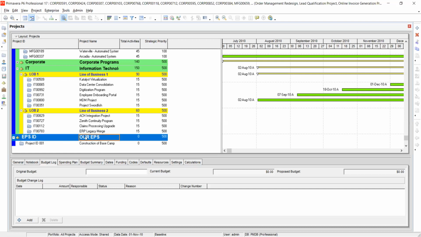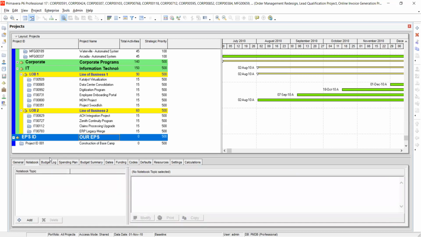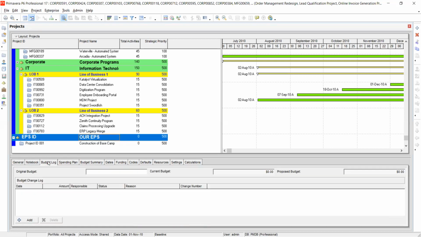Ensure that it is the one selected. Then move to any tab, for example under General or Notebook or anything, and go to Budget Log. It is from here that you are able to type in the budget, or type in different portions that you're going to receive the budget.